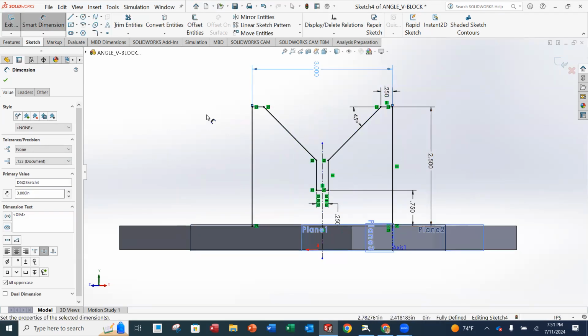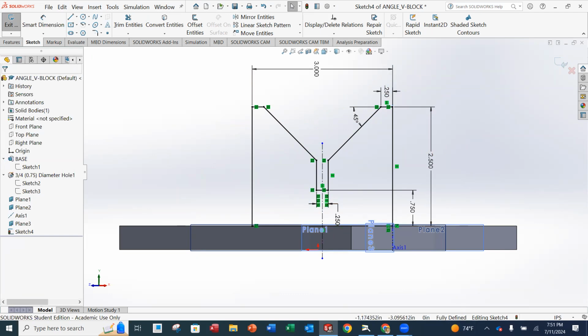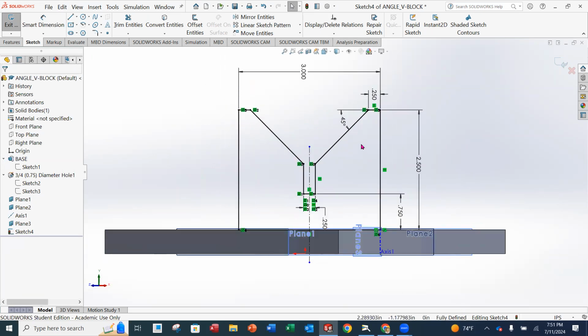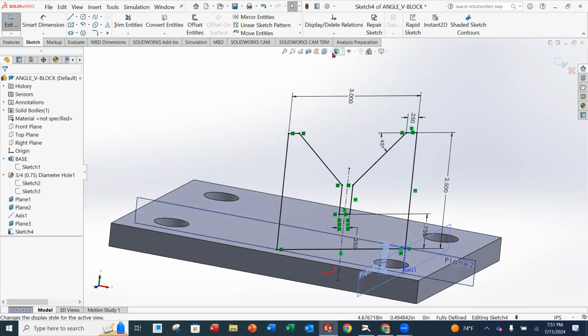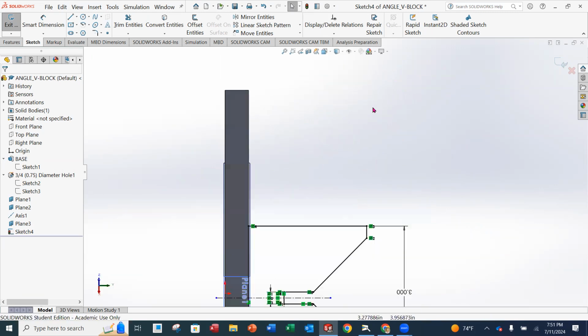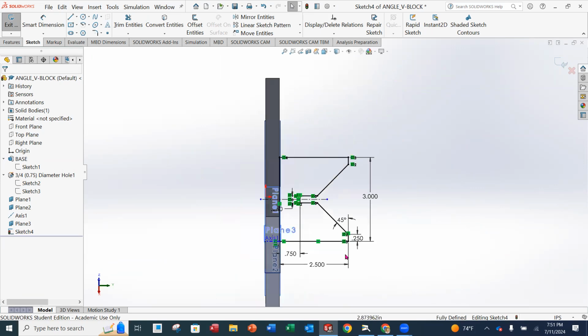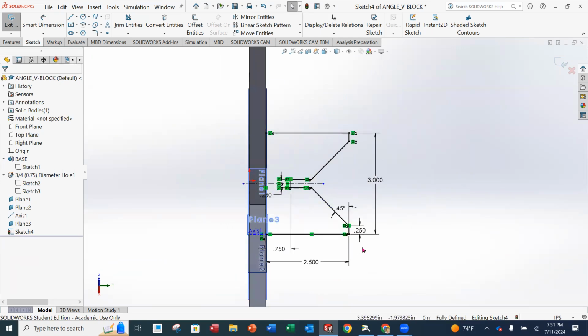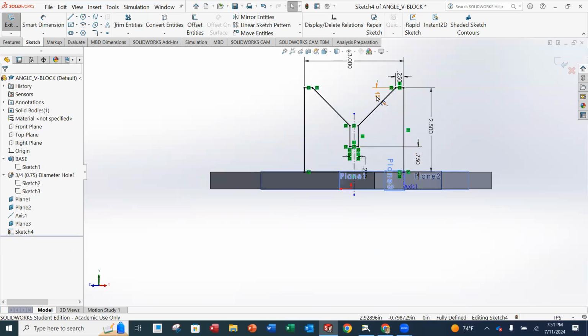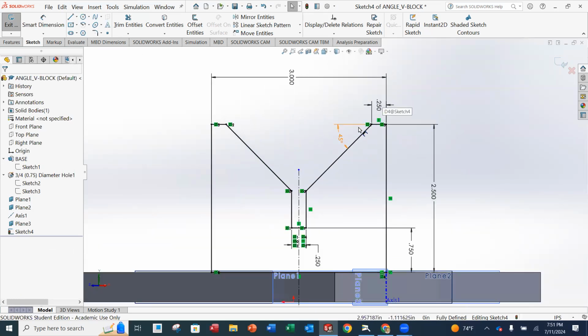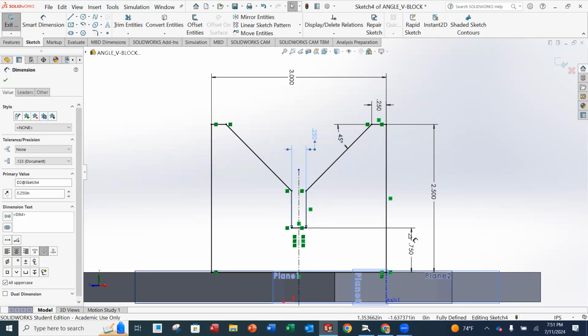Now I'm fully defined. Okay, good. I have black all the way around, and I'll kind of bring this down so you can see. So if you need to see the dimensions here, these are the ones that I have. This one up here.